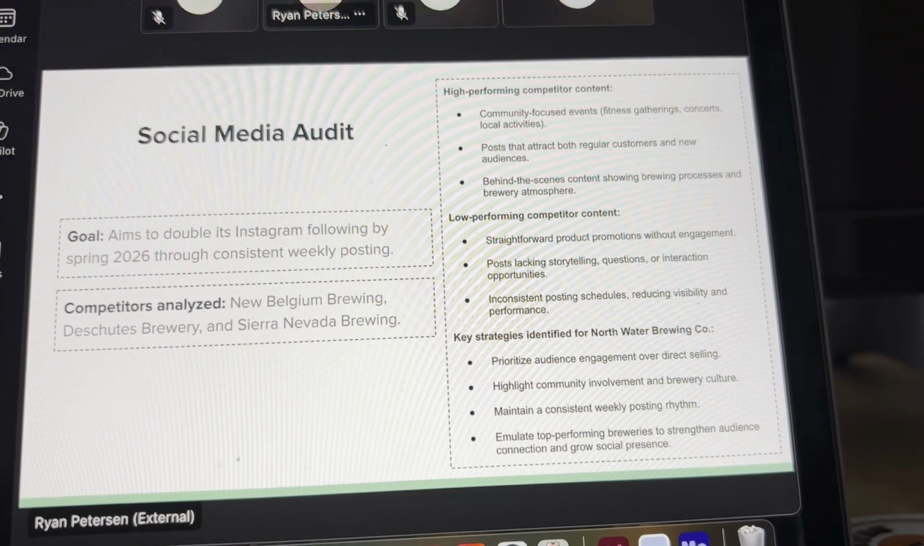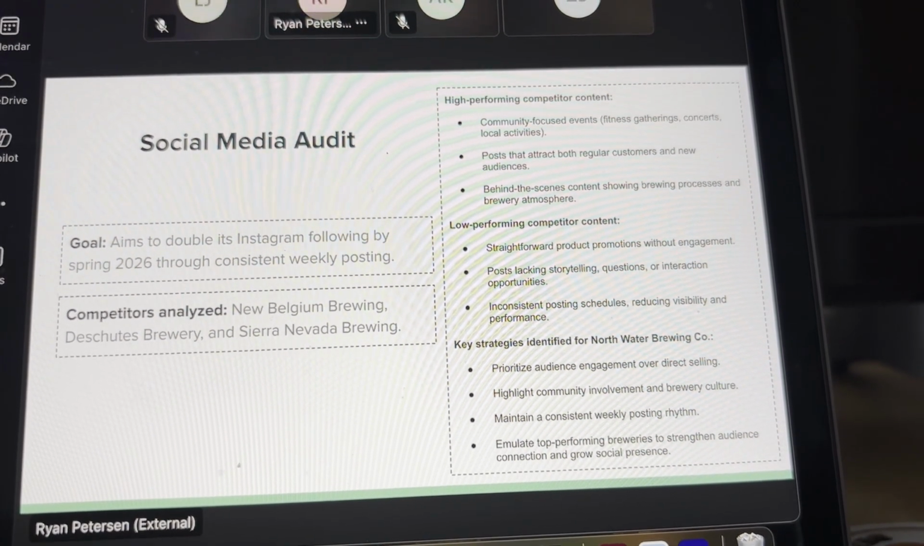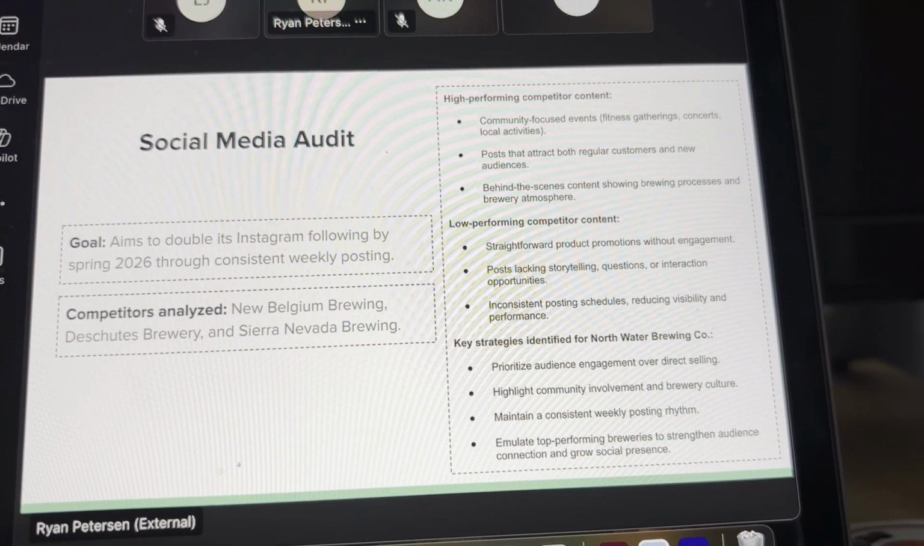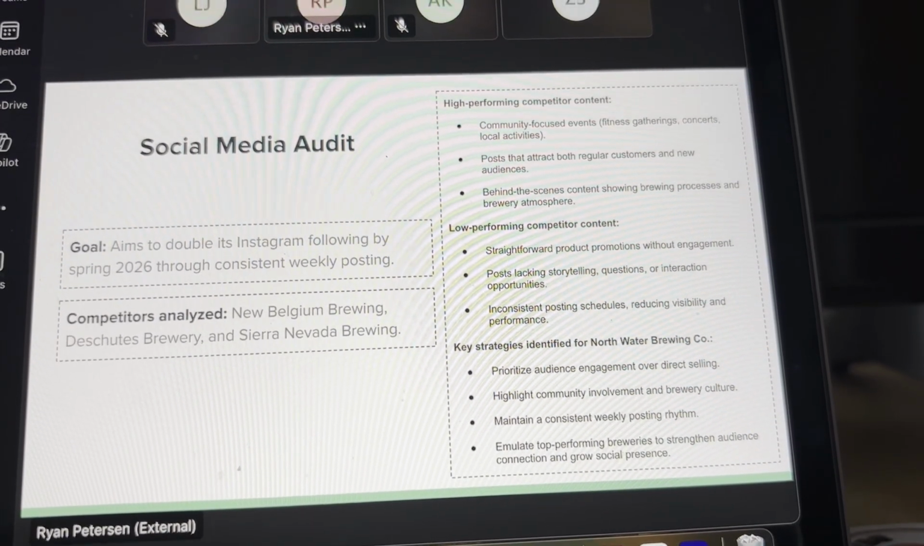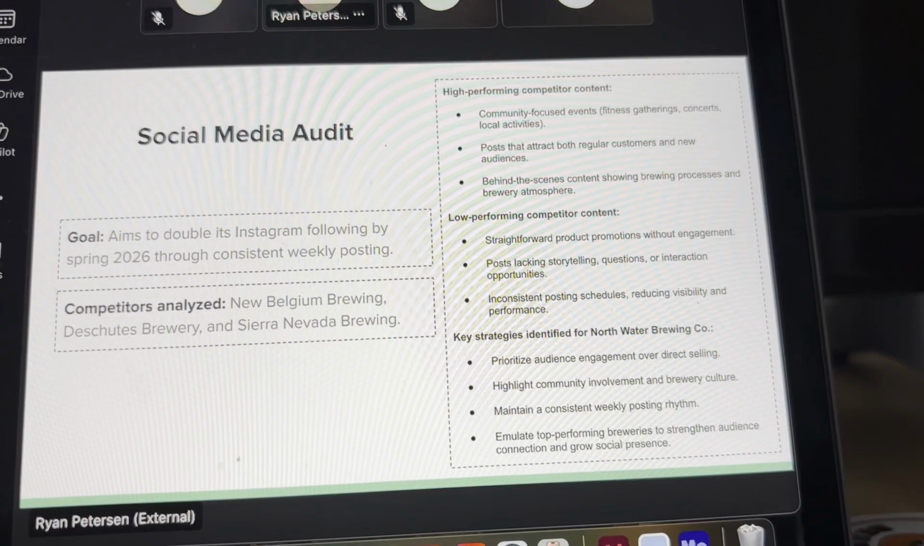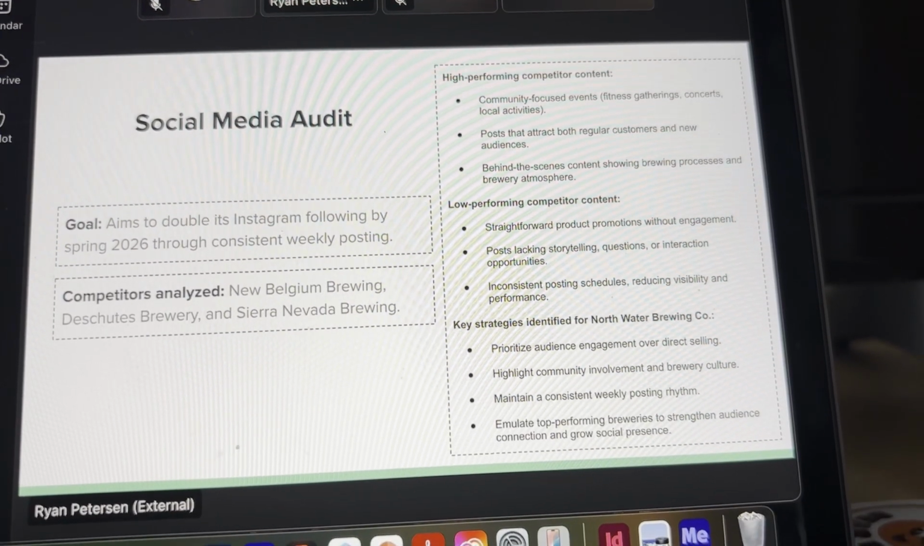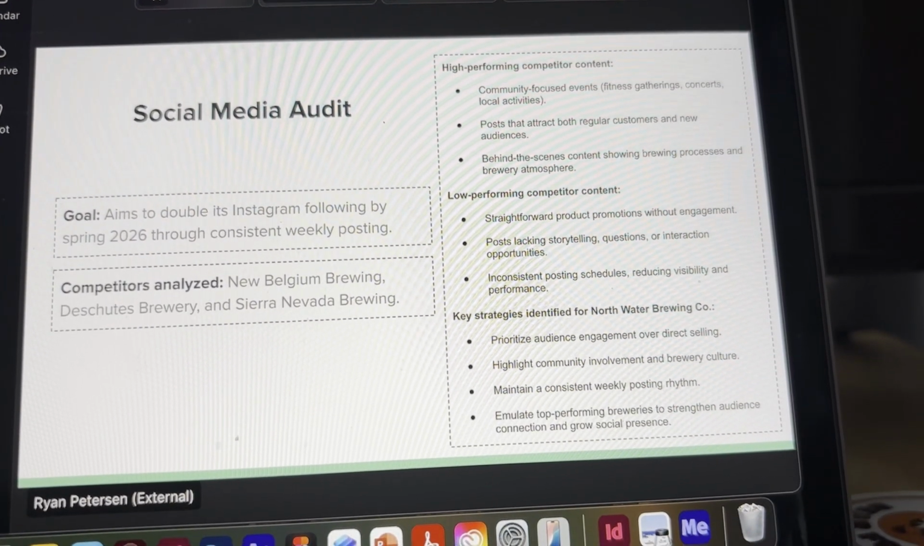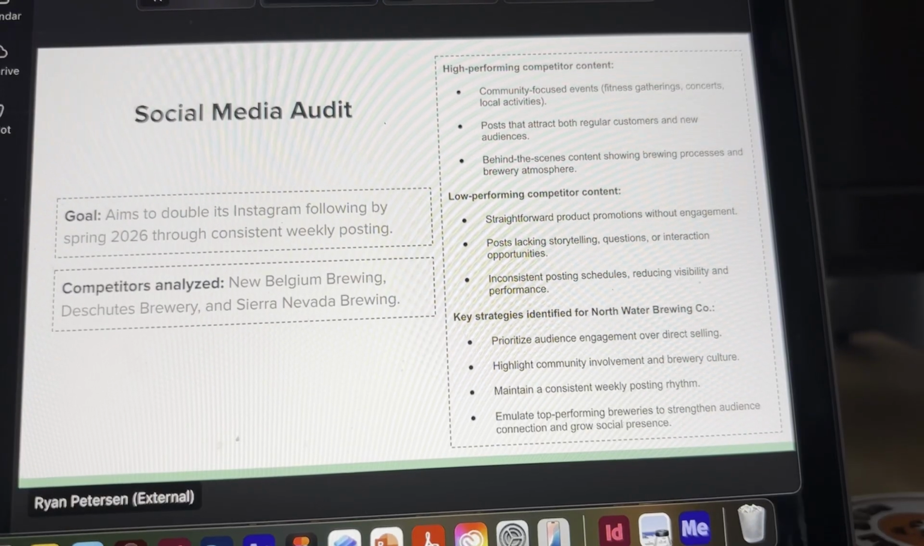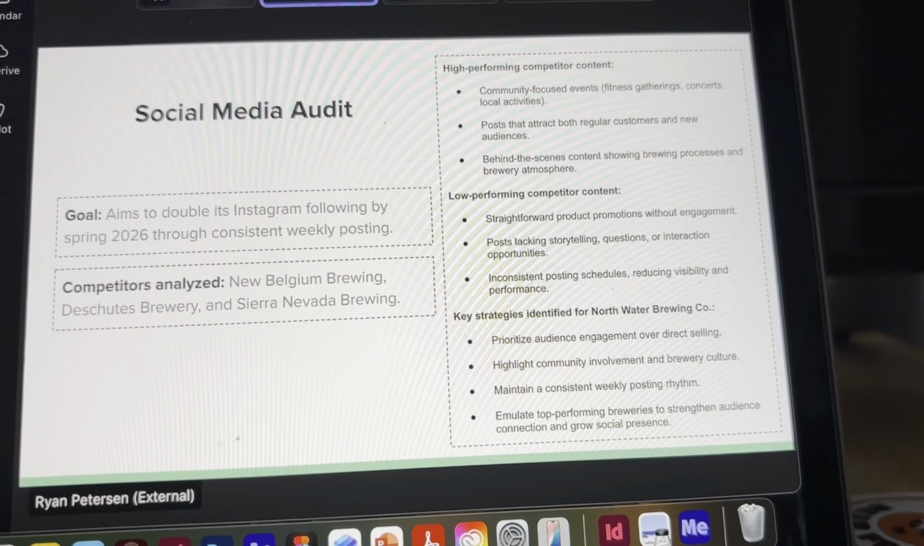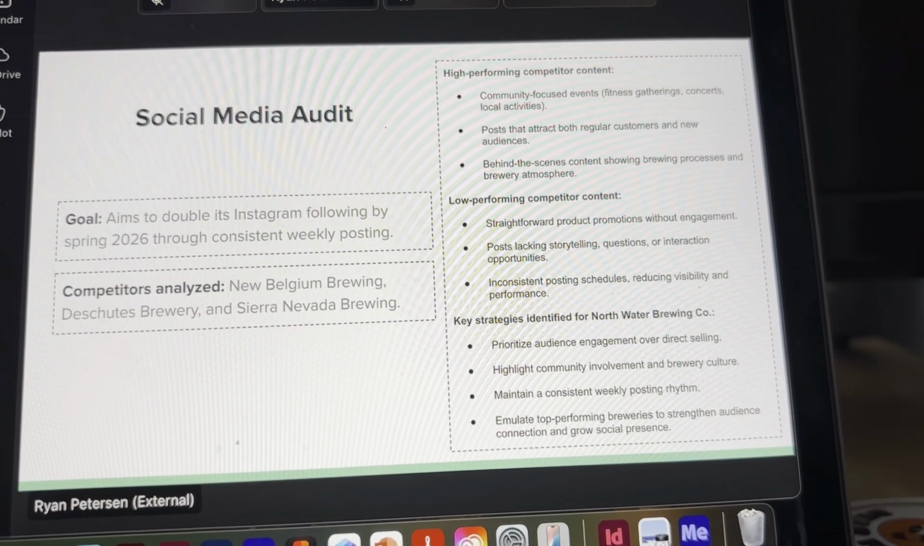emphasize community involvement, such as hosting events that attracted both regular and new audiences. Examples included fitness-related gatherings, concerts, and community-focused activities that broadened their reach beyond traditional beer drinkers. And behind-the-scenes content also performed well, helping customers connect with the brewing process and the atmosphere of each brewery.